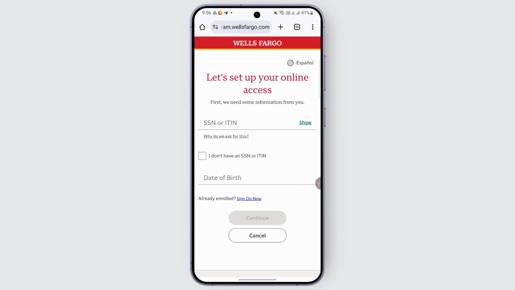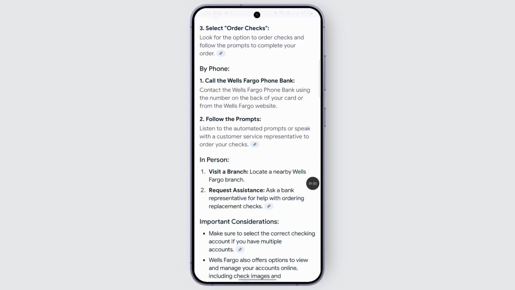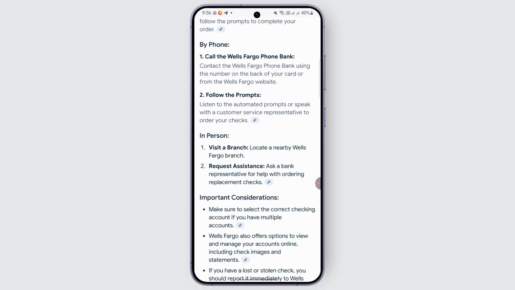If another process you are looking for is by phone, you can call the Wells Fargo phone bank. For that, there are different banks available of Wells Fargo. You can look out for your nearby branch, locate their website number or their bank number, and once you find it, you can just go ahead and contact them using the phone number. If it is also available on the back of your card or from the website, you can just go ahead and look out for that number and call them.